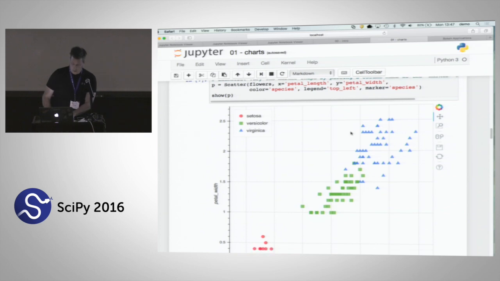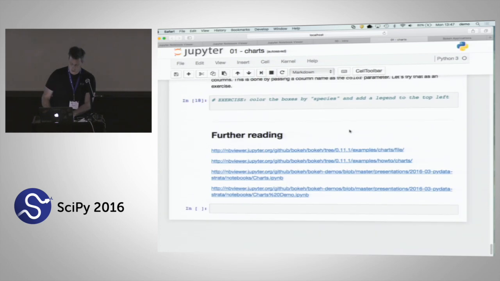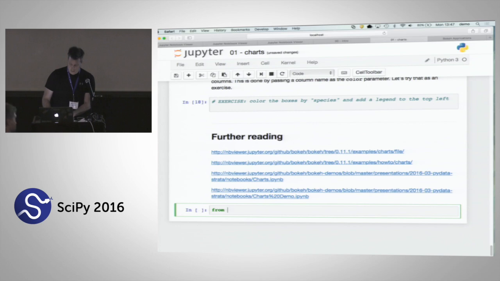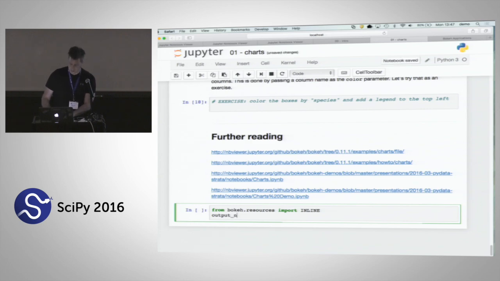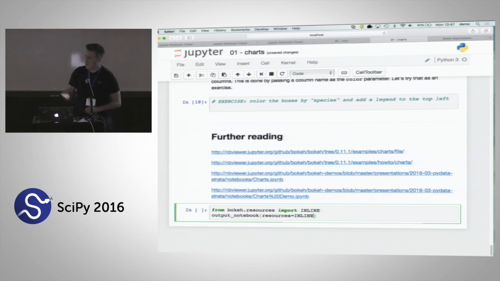While we're waiting, I'll write some notes. You would do something like from bokeh.resources import inline. And then when you do output notebook, you would simply pass that to the resources argument. You would do output_notebook resources equals inline, right? And so then it won't do that CDN thing.